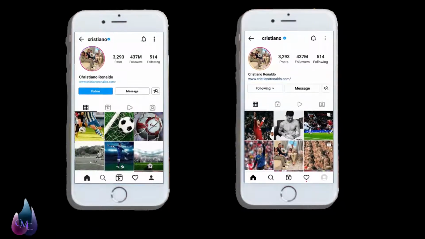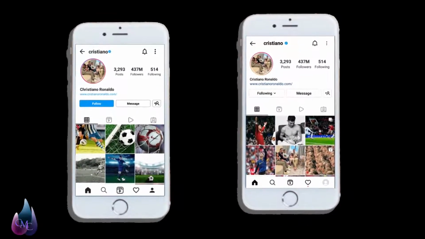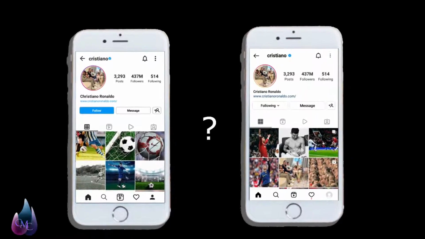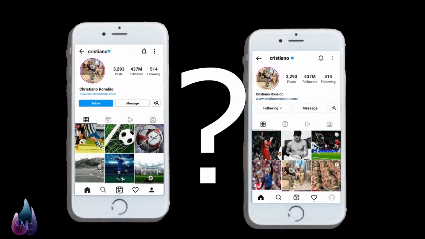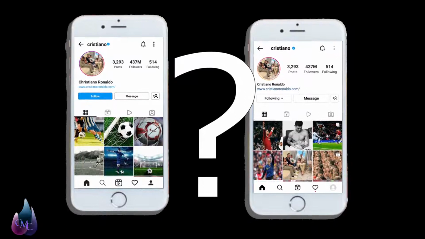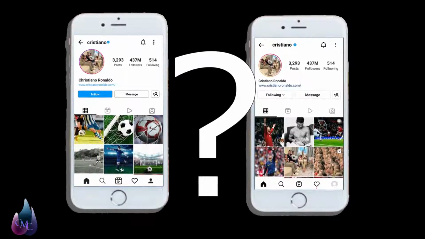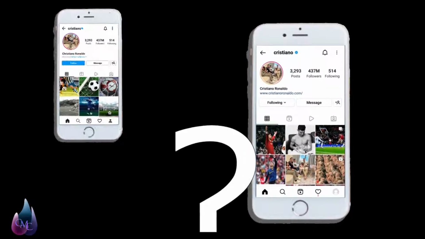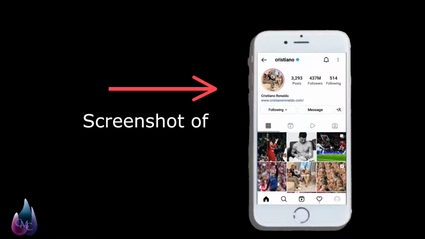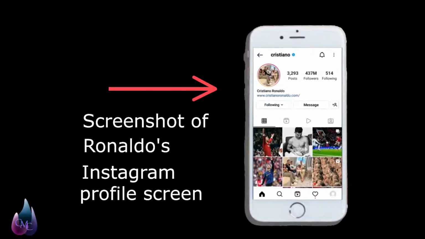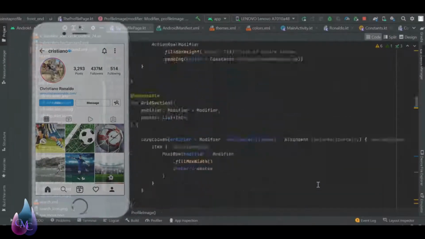You can see two different images on your screen right now, and the question is, which one is actually the real Instagram? The question seems to be a bit difficult, but the answer is, this one is a real screenshot of Ronaldo's Instagram profile, and this one is a pure Kotlin code.